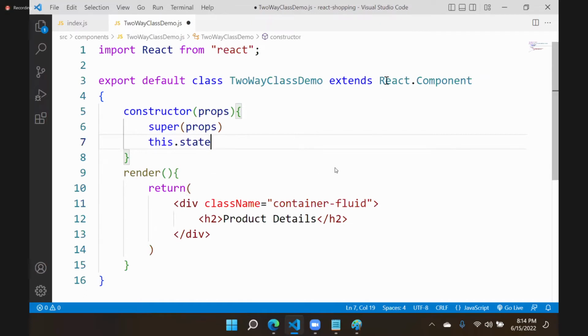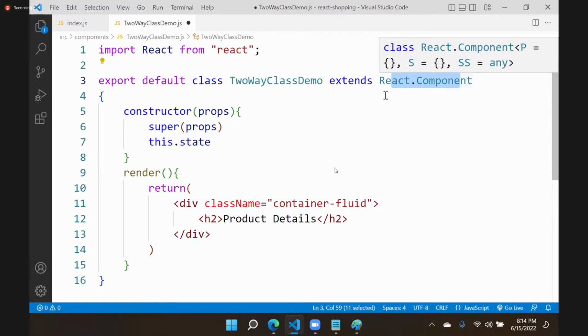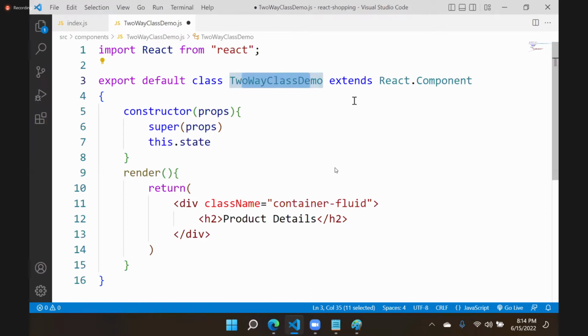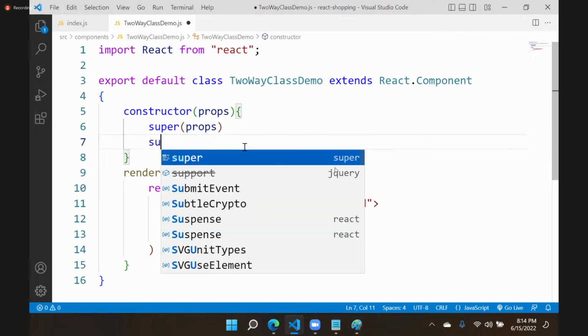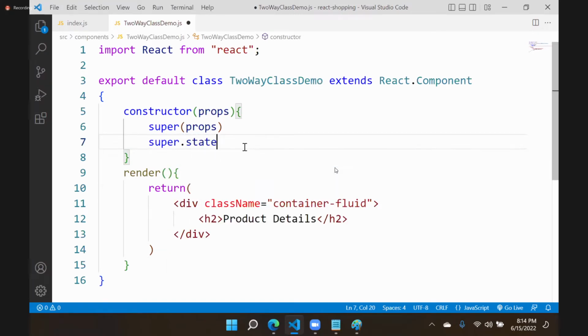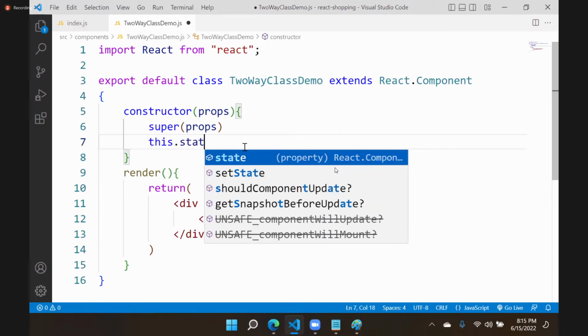That means if your class is extending React Component, this React Component has a state which you can access. That means your class is also having that state. If your class is having the state, you can access it directly by using this.state. If you want to access the base class state, then what do you do? We generally use super.state. Understood? super.state is used to access the base class state. We don't want the base class state, we want the derived class state. That means we have to configure this.state.